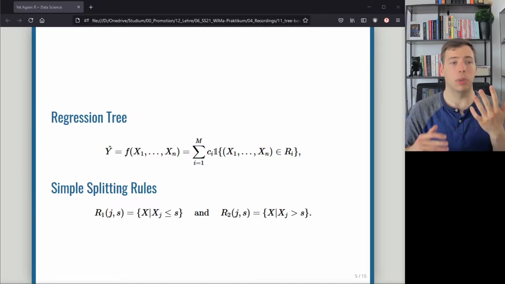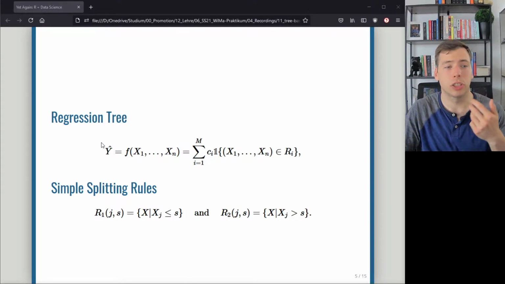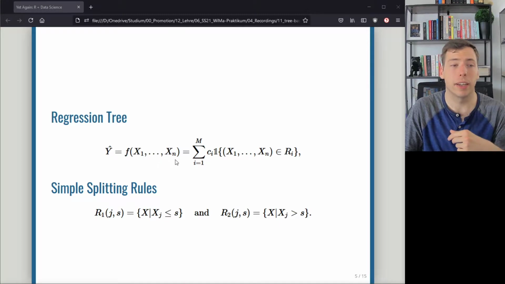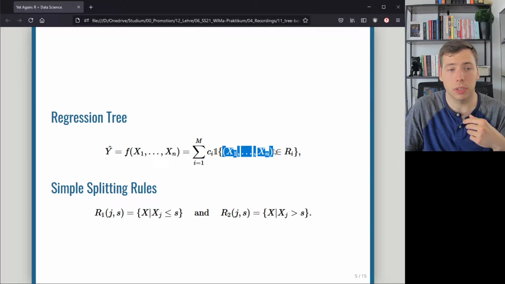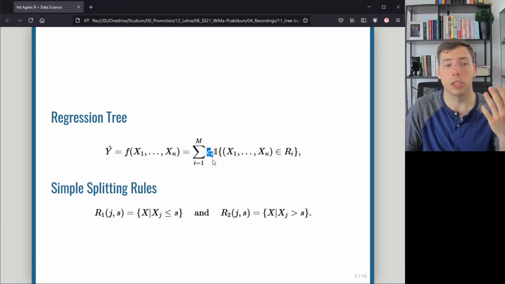So in the end, a regression tree can be put into a simple formula. It's a prediction of a response variable, as always, that uses predictors x1 to xn, and in the end it just checks whether the vector of the predictors falls into a specific region, and then it assigns a constant.